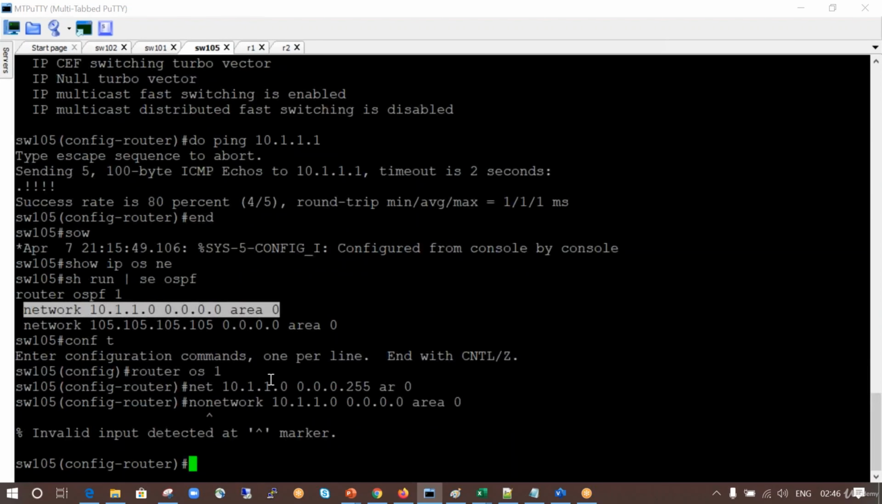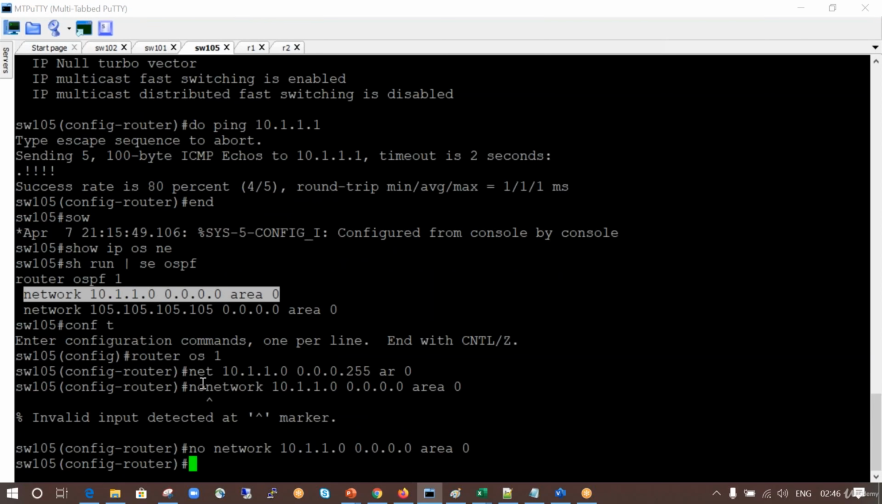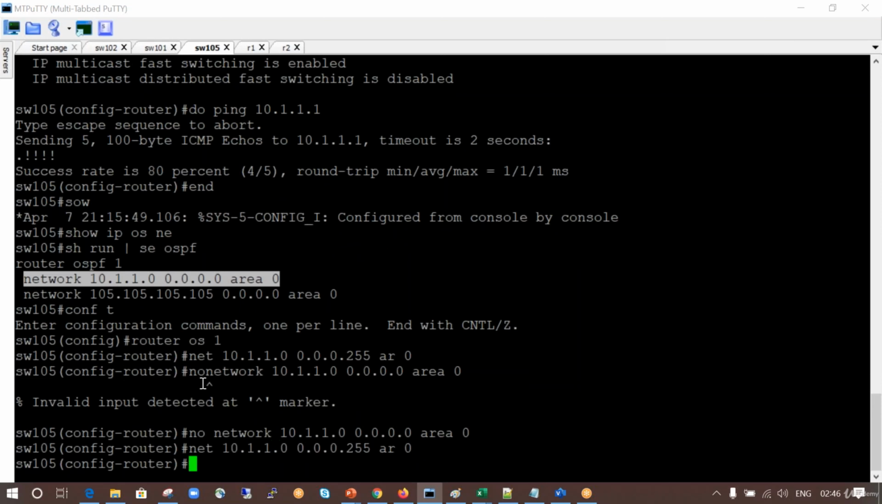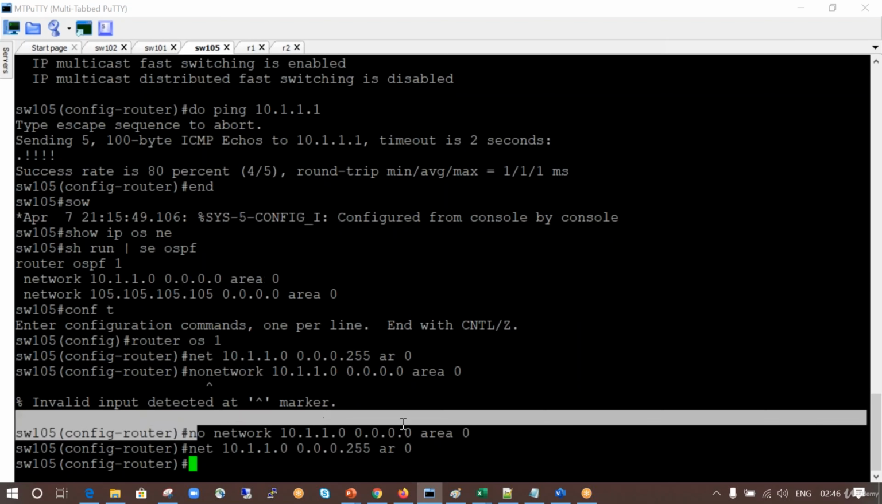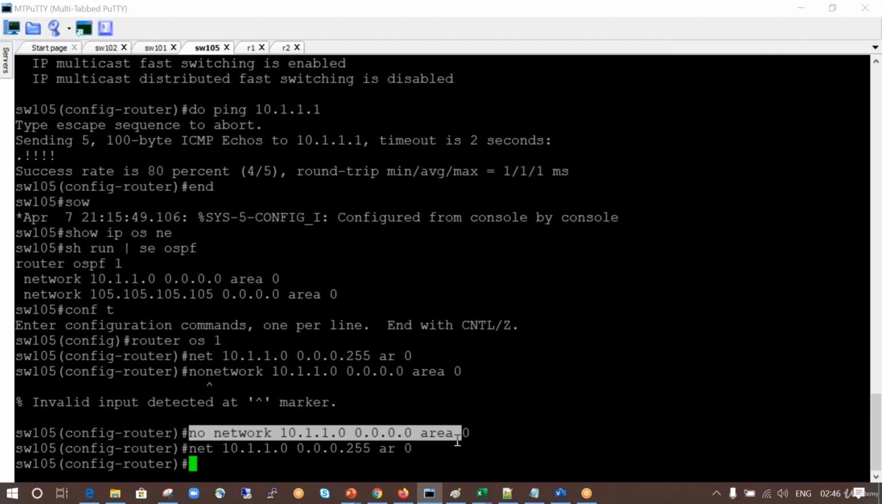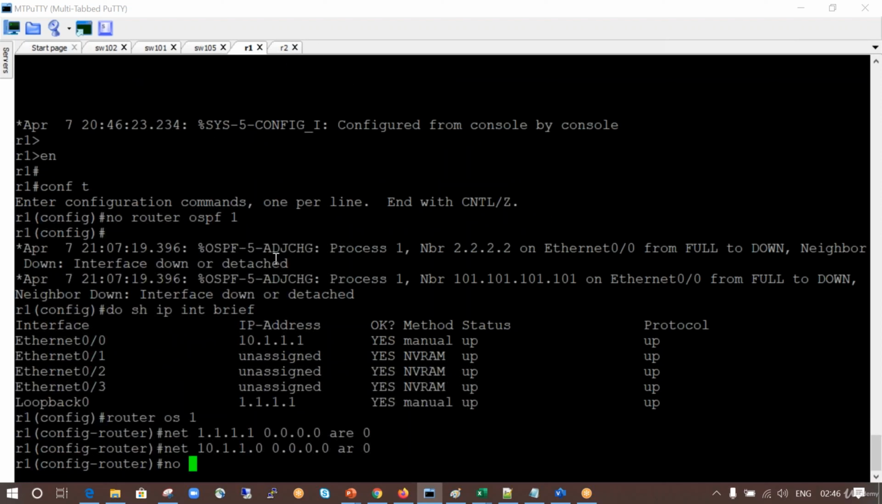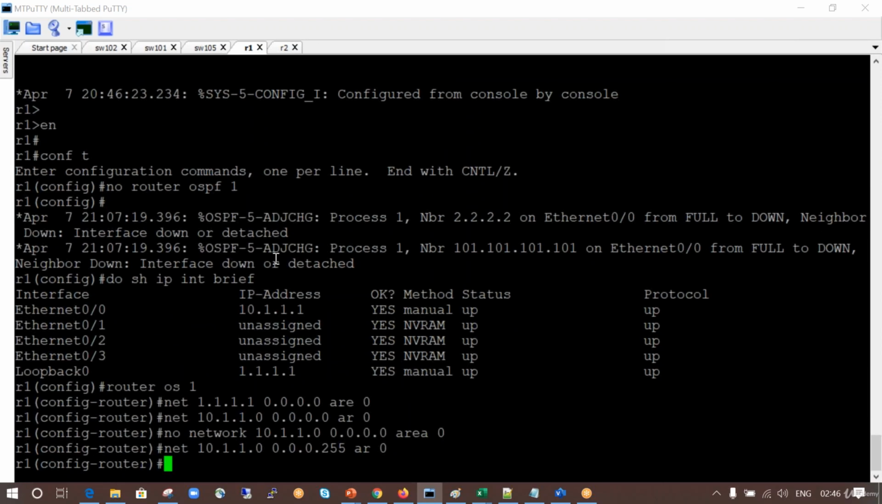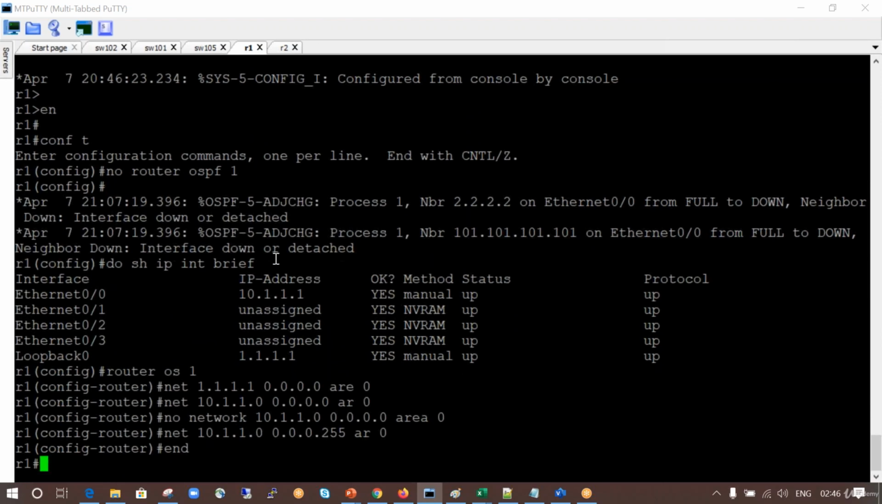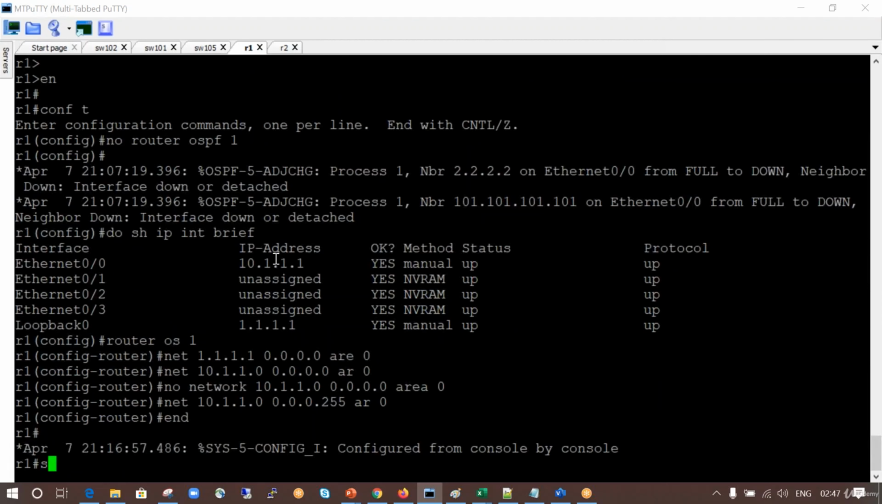You can see the problem we have here. Then again I'll go back and delete this and add this. So let me try to do both at a time in router number 1. Okay, and let's try to check.